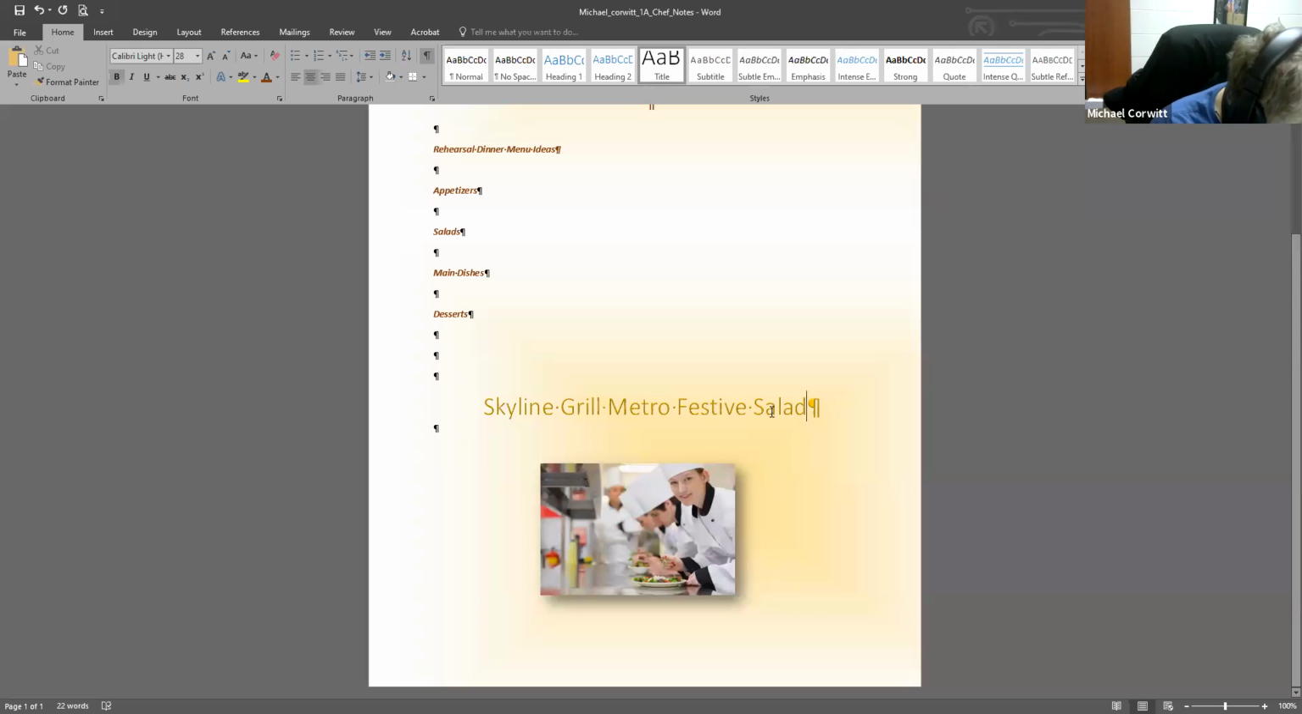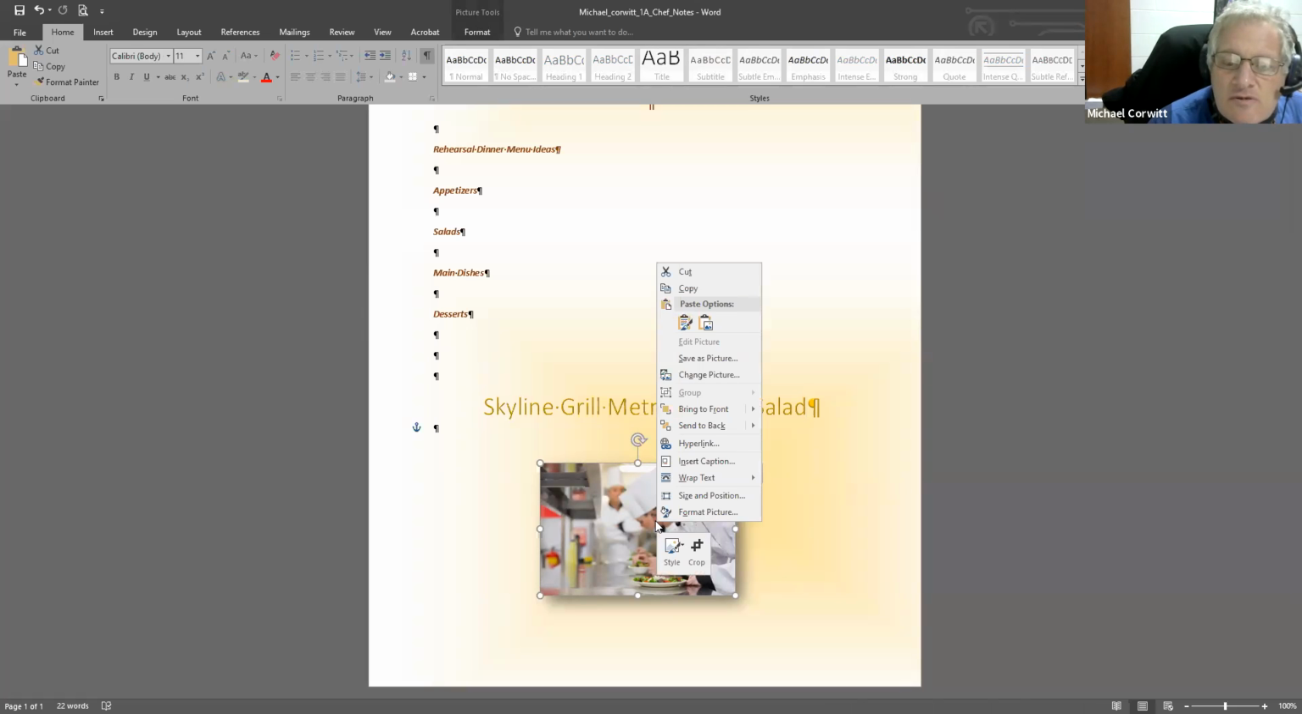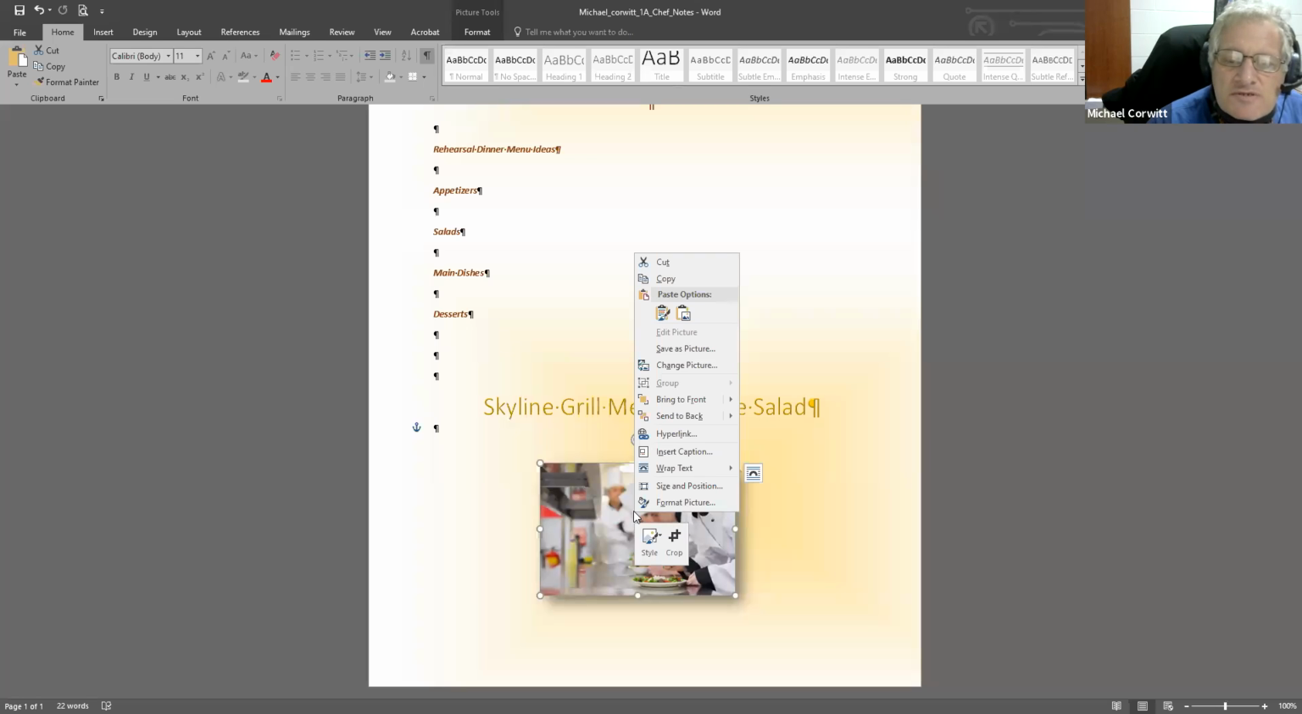What's it trying to do here? Click on the chef's picture. On the shortcut menu, edit alternate text. So we're looking for edit alternate text. Shortcut menu. My bad. Yeah. Where does it say that? Oh, it says edit picture, change picture. Okay. Why doesn't it let me do that?